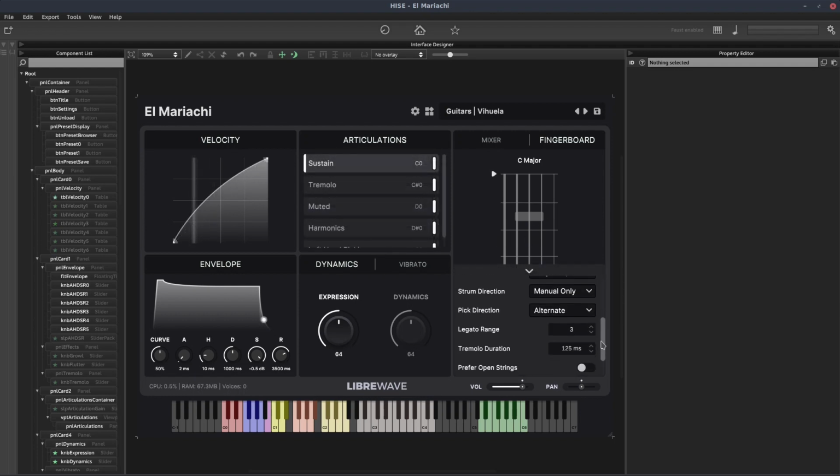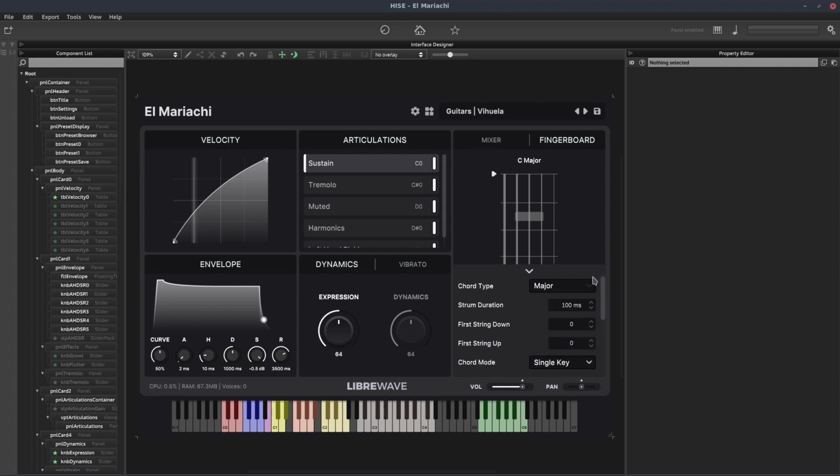I don't think there's anything else that we've added to this one. Oh, yeah, there is actually. And this applies to the guitar as well. So when I was playing with the instrument and actually using it in a project, I found that the first string setting that we had, so this is the one that changes which is the first string of a chord.